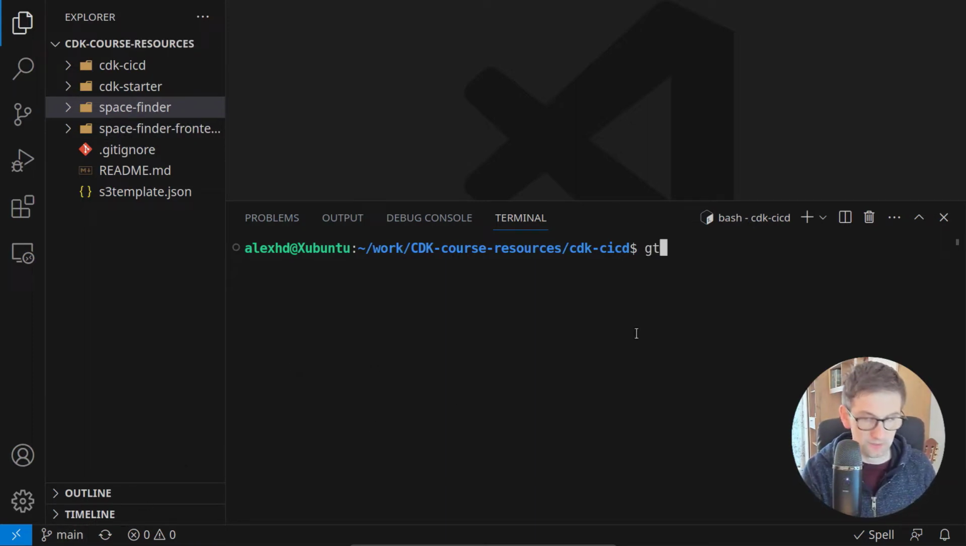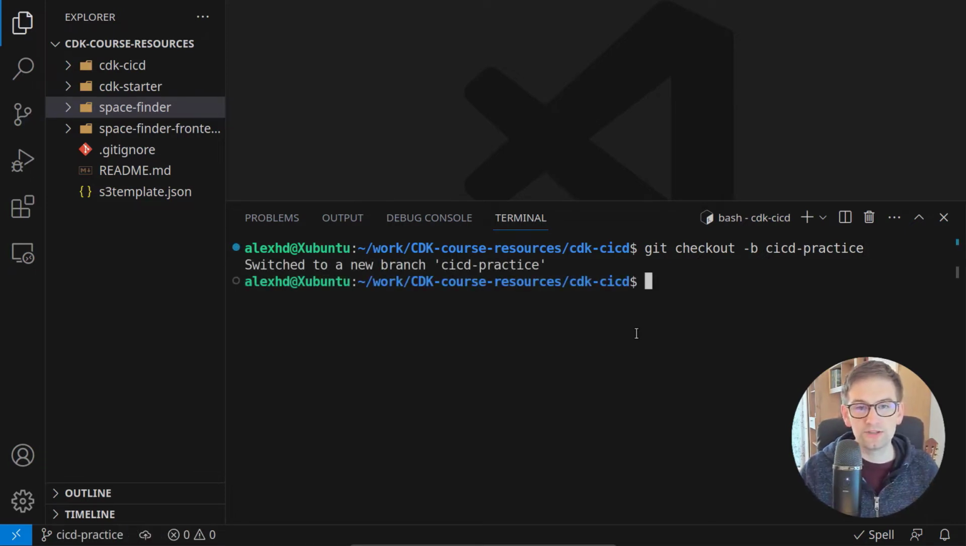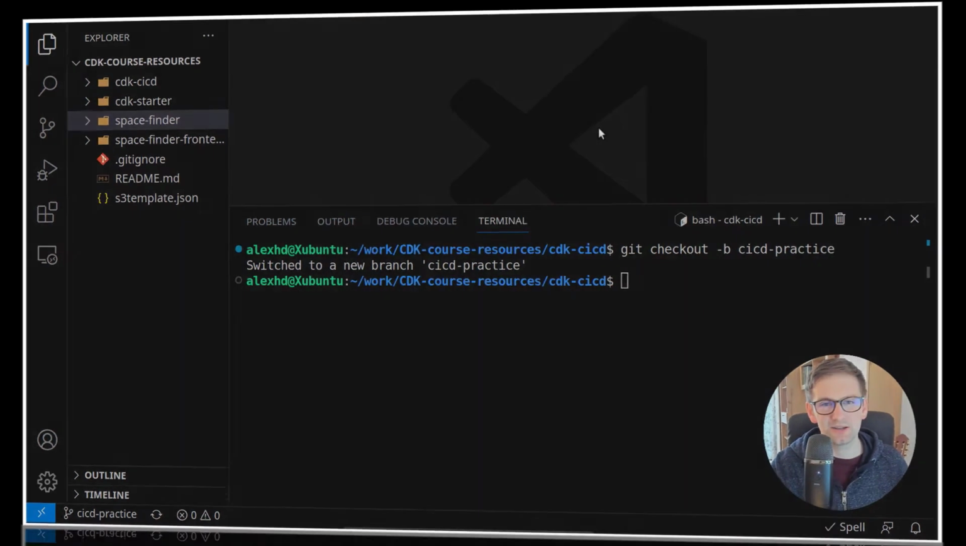I will do this with git checkout -b CI/CD practice. This way I'm creating a new branch. You don't have to do this if you're not having multiple projects right here. I will just publish this branch. VS Code is very kind to help me do this, and we are ready to really start building our CI/CD functionality in the next lecture.